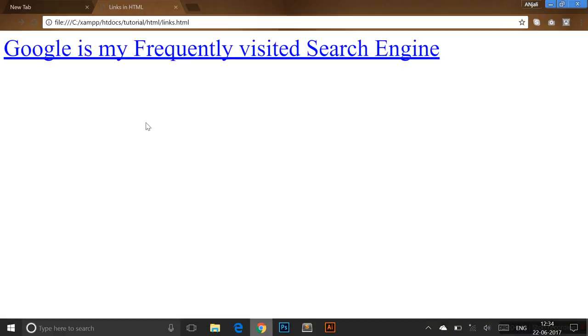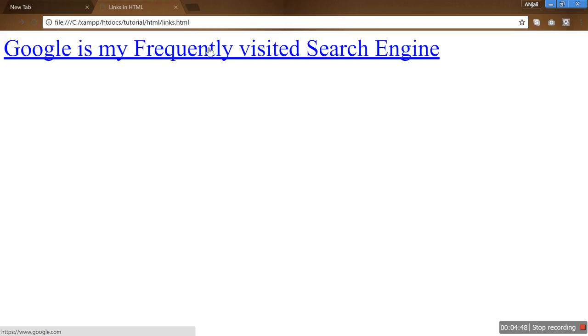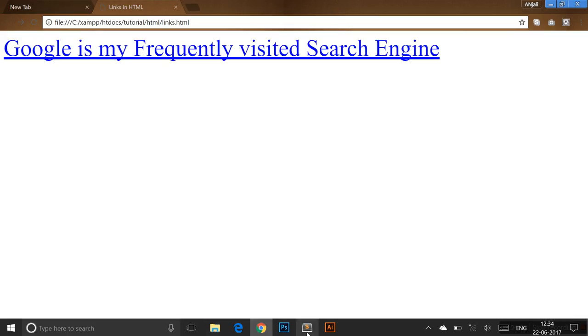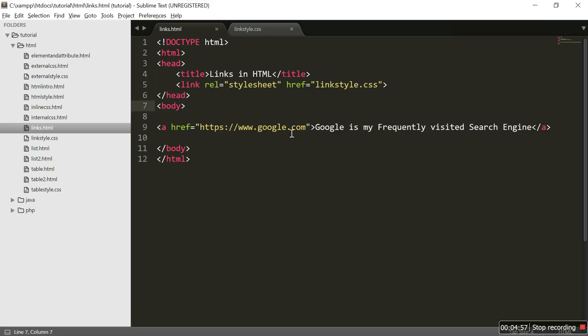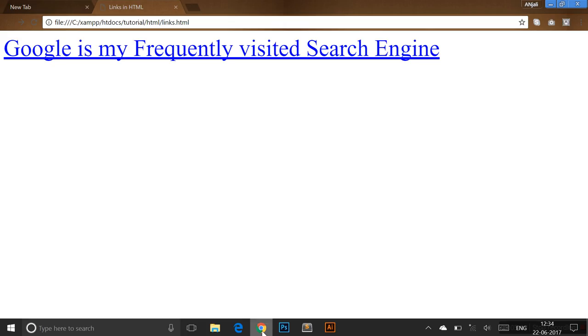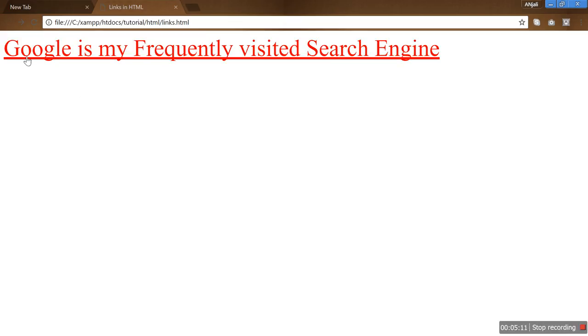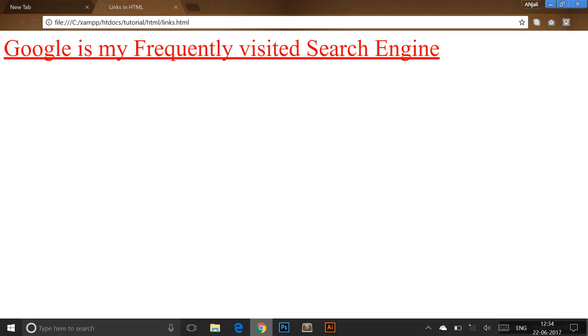Refreshing it, as you can see, Google is my frequently visited search engine is now blue because it is frequently visited. If I change my code and write a website that never exists, like nishant.com, and save it first, let's see what happens. As you can see, the text color has changed to red because it is never visited.